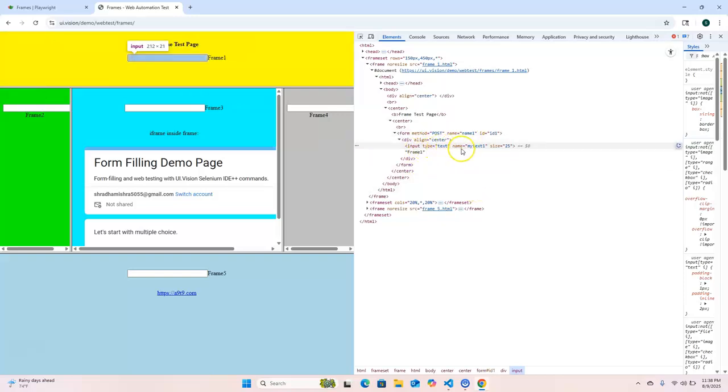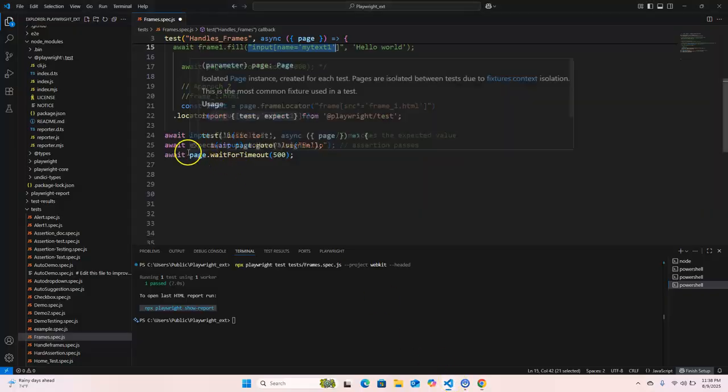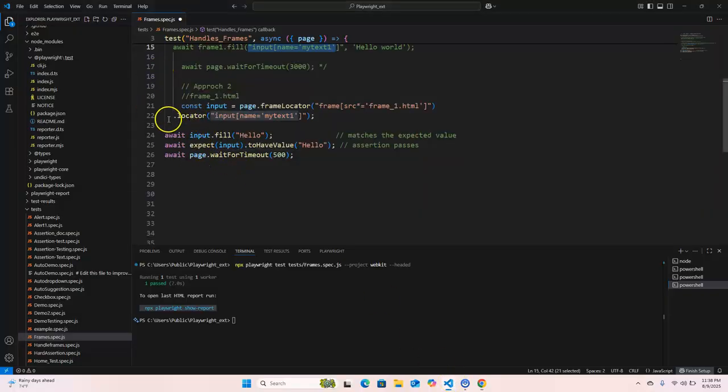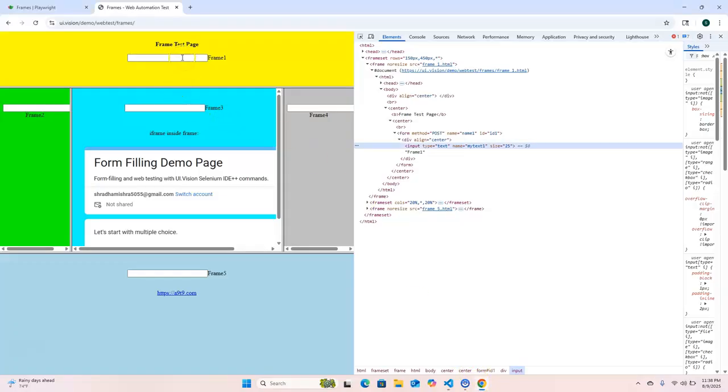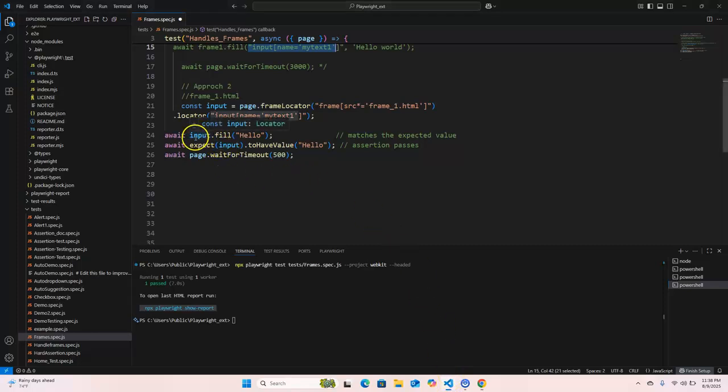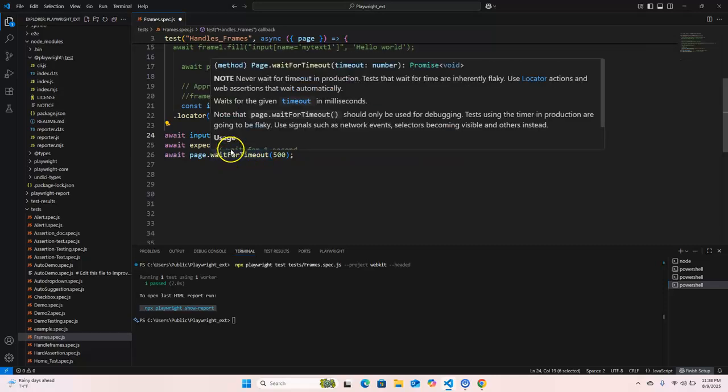So this is the name, my text1, and this is input. So here page dot locator, input name is equal to my text1, and in that frame we want to fill the data. So I'm filling here hello. I have already used the fill method, input dot fill, and provide the data inside this method. And here I'm using the assertion.